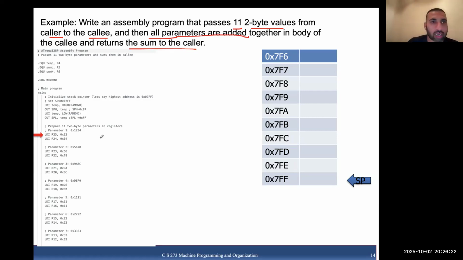So here on the left side we have the code, on the right side we have the stack. I'm setting the stack pointer to the highest address, 0x7ff. Let me quickly walk you through this code. I am using the equate directive to set temp equal to R4, sum low equal to R5, sum high equal to R6. And here I am simply initializing my stack pointer so that it points to 0x7ff.